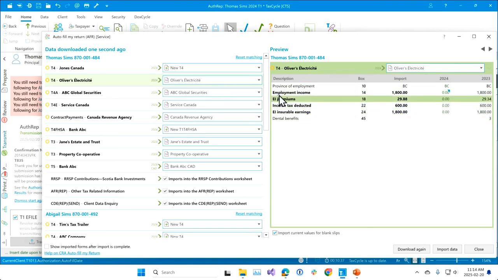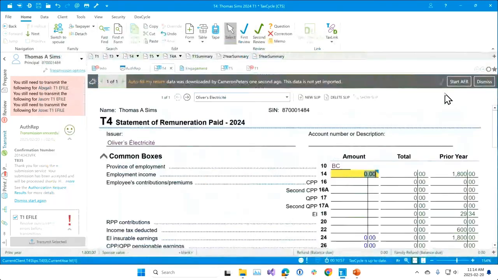And you'll notice that some of the fields here show in bold. So those bold fields are ones where the information that's imported and the information that we have in the tax return don't match. Now, if we want to preview some of this information, we can double click on these fields and TaxCycle will take us directly to the form. So if I double click here, you can see that TaxCycle will open up the T4 and it will show us where that value is going to go.